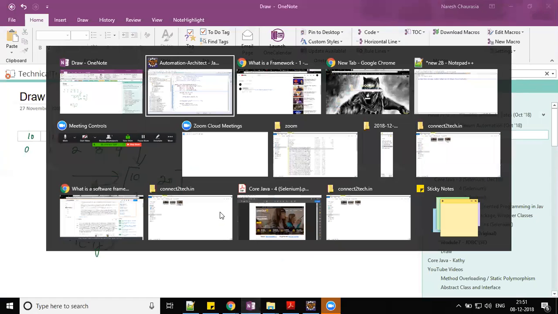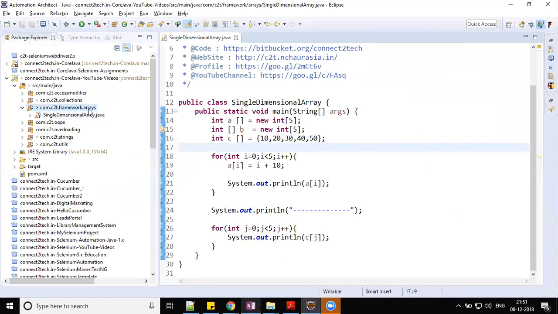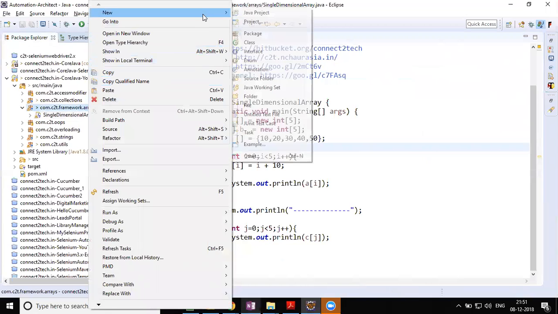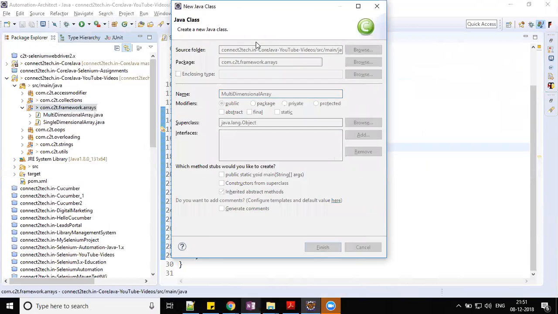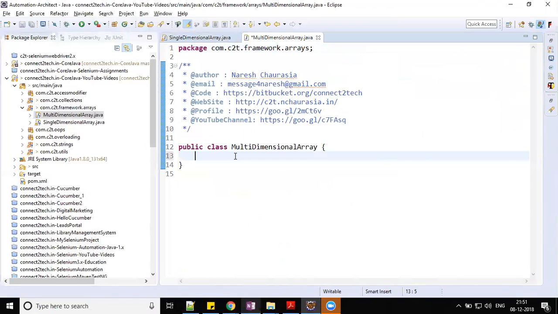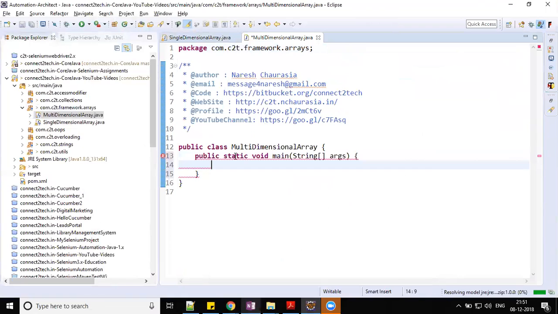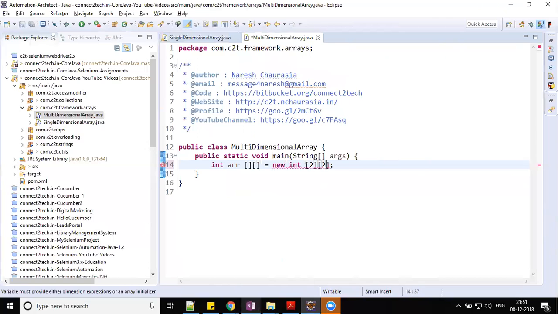So I'm going to create a multi-dimensional array, but first of all, let me create a class for that. So I'll go here to new, I'll create a new class. I'll say multi dimensional, right? Now here what I can do is I'll create a main method. Inside this I can say int arr open bracket 2 times. Why? Because it is a multi-dimensional array, equal to new int, and I'll say 2 and 2. It means it has 2 rows and 2 columns, right?